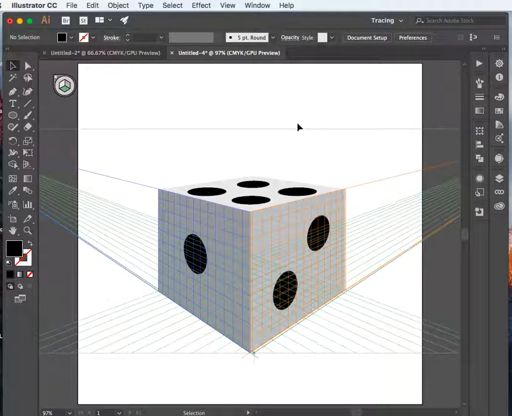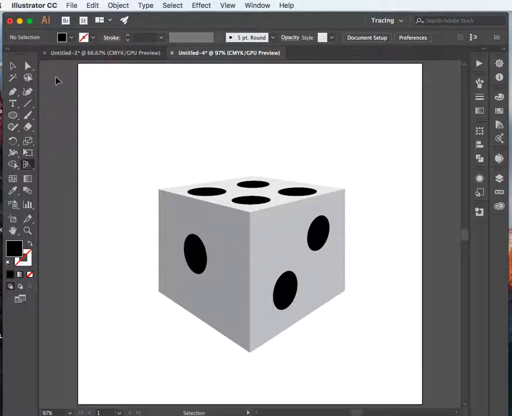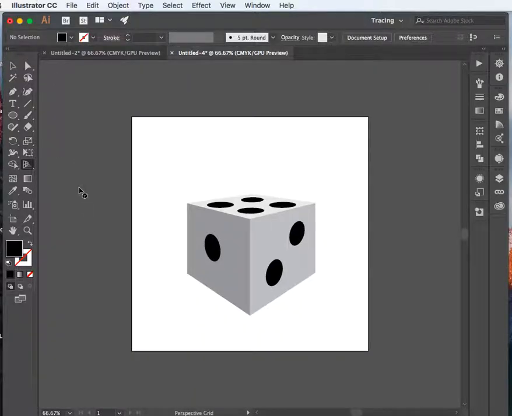What do you think? Okay, let's click on Perspective Grid tool. Click on the little X to hide the grid. And voila, you've made a beautiful dice.